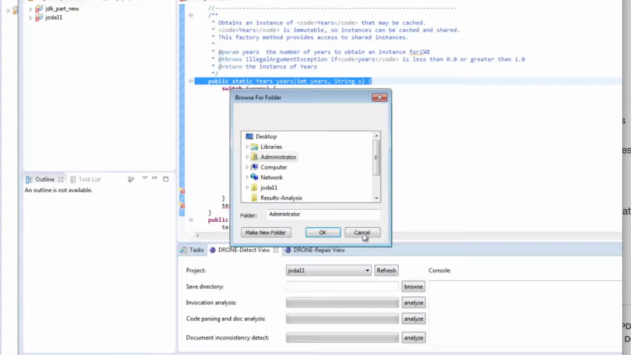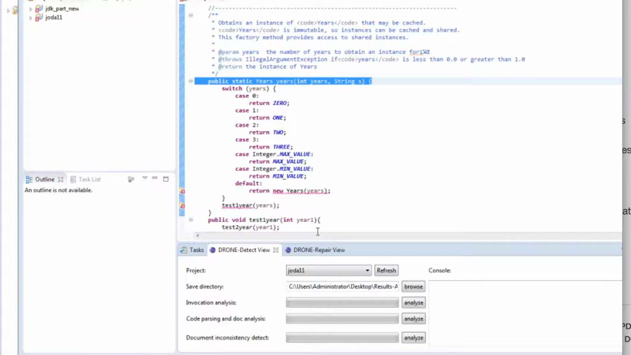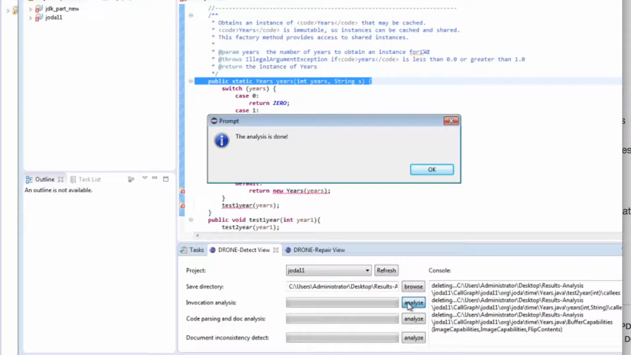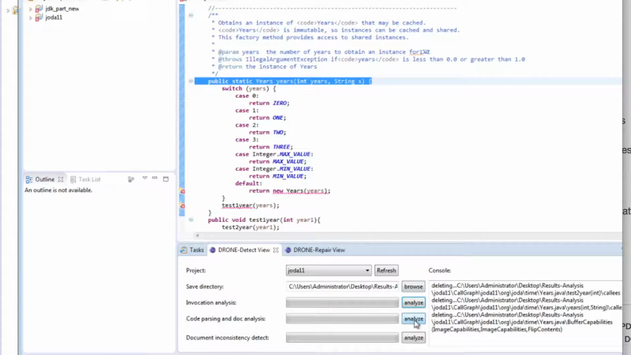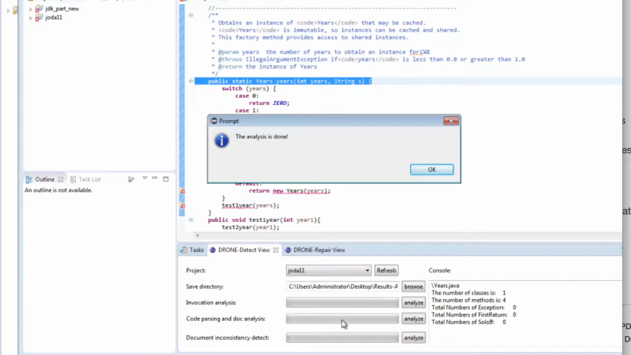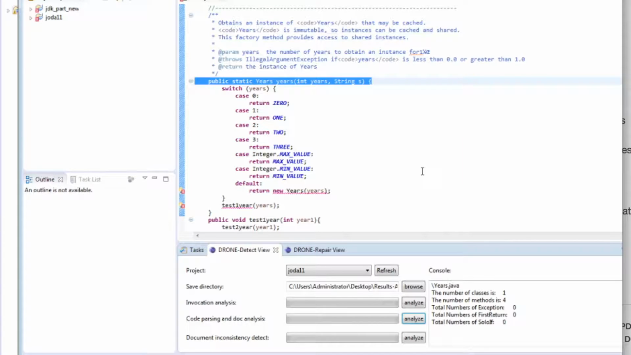Then we have to select where to store the results of the analysis and click on invocation analysis to analyze the structure of the source code. It will analyze its code using AST parsing, and then clicking the next button, we will extract the constraints from source and documentation of this library. Finally, by clicking the Document Inconsistent Details Analysis button, we extract the potential defects.